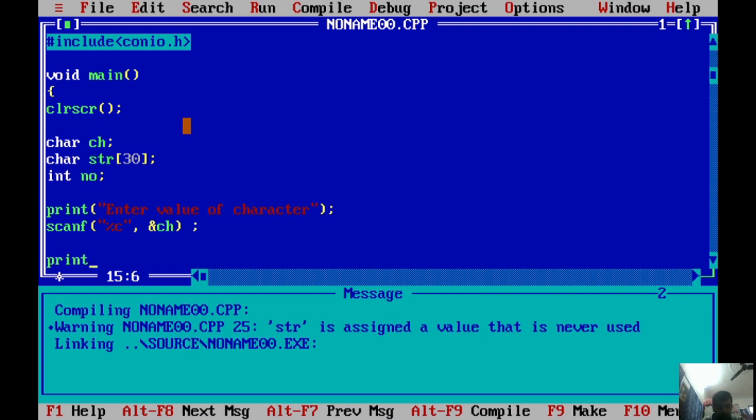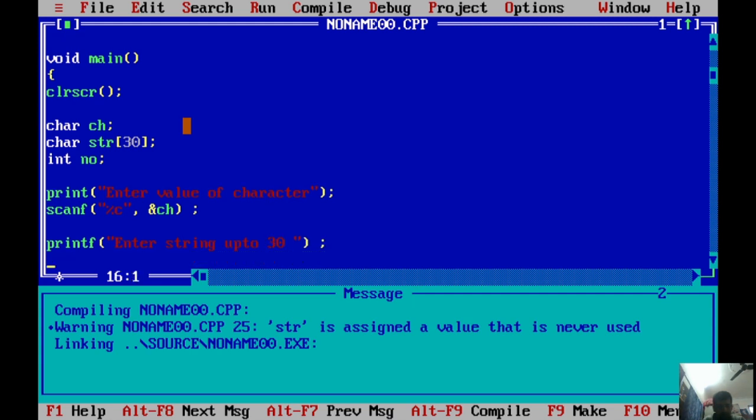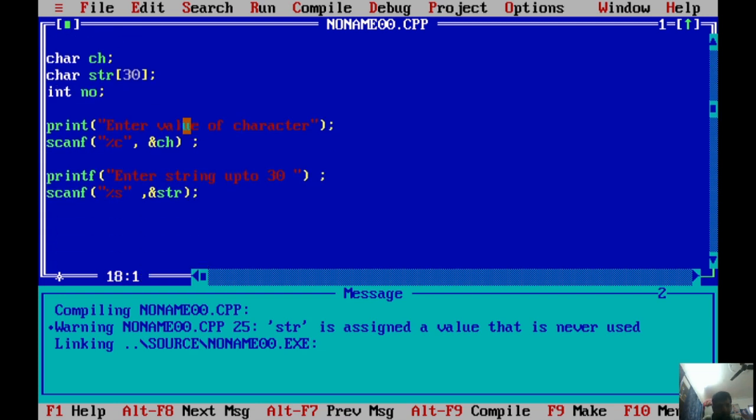So let's printf enter string. We are asking the user to enter the string. Enter the string up to 30, and then we will end it with a semicolon, and we will scanf %s and assign it into str, semicolon.